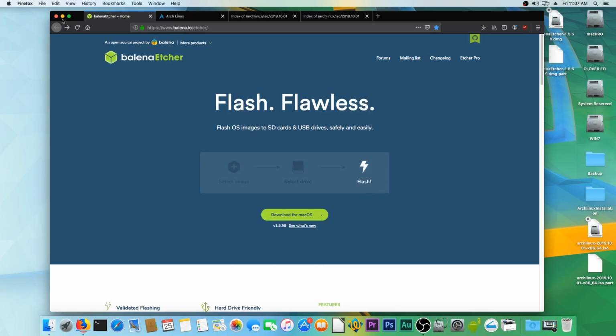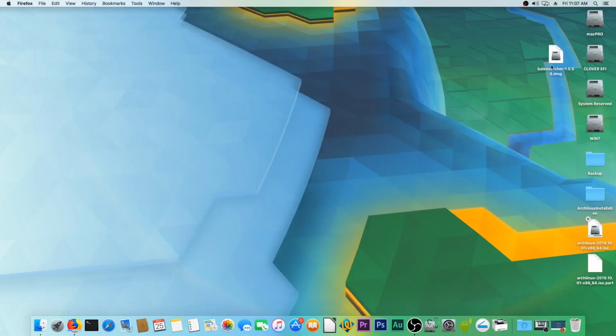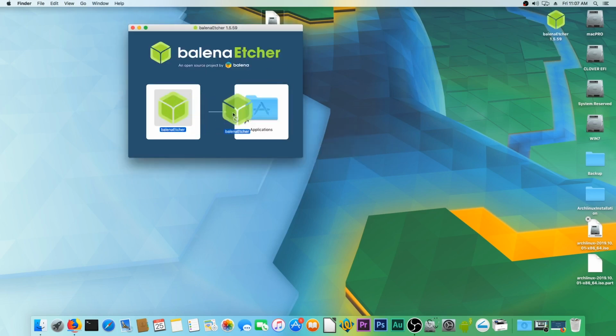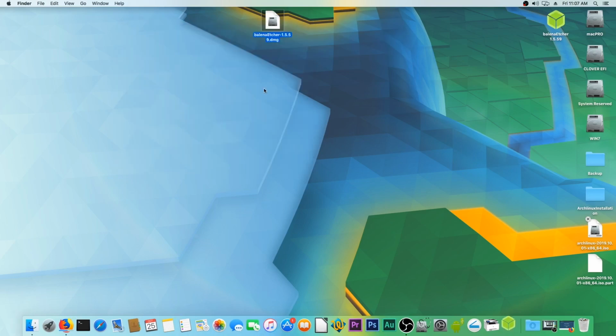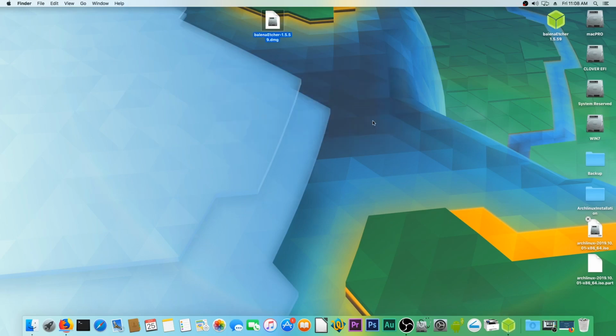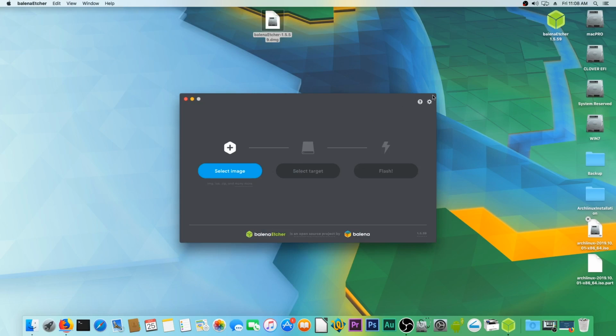And what we're going to do is install that. Let's double click on Balena Etcher. Drag and drop the icon into applications. Just double click on it. Now this window we can close. It will open up Balena Etcher. Just click on open. And that works just fine.